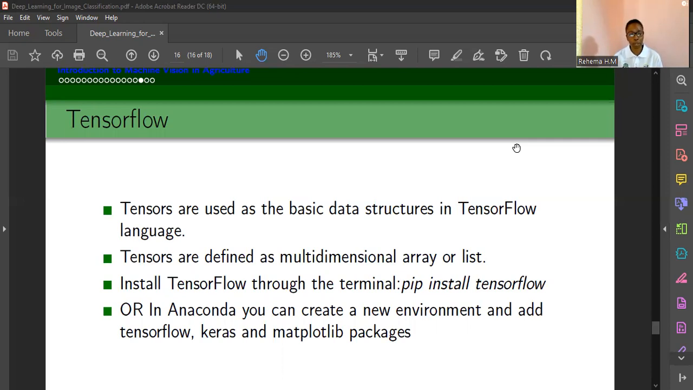If you haven't installed TensorFlow on your system, you can use pip install to install TensorFlow from your terminal. If you're using Anaconda, you can create a new environment. Let's say you create a new environment, call it TensorFlow, and then you can install the TensorFlow, Keras, and matplotlib packages. These are the packages that we're going to use in the example.